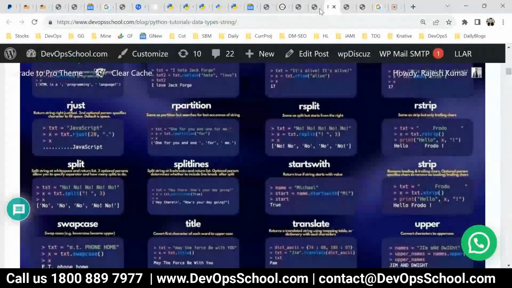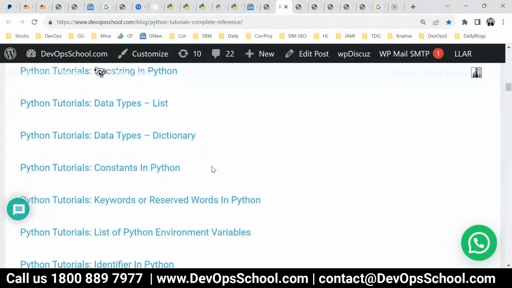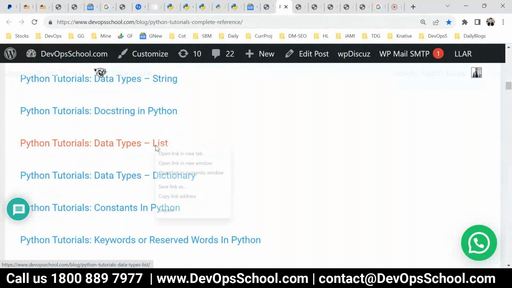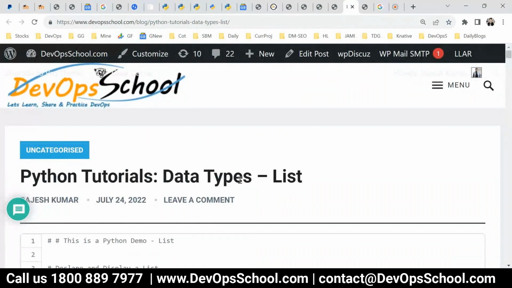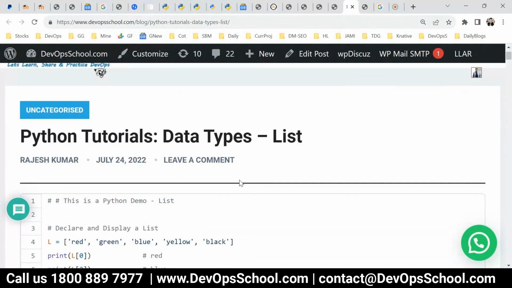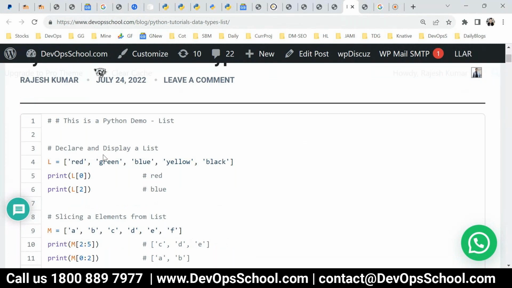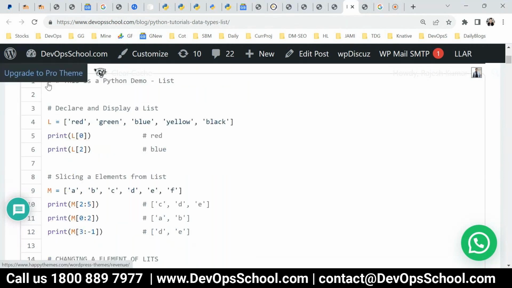Next one is list type. I would suggest the more you explore the list, the more the chances of clearing the interview. Why? Because most of the questions they'll ask you are on string manipulations, list manipulations, set manipulations, tuple manipulations, and sometimes dictionary also. So always remember that. So let me explain this code.